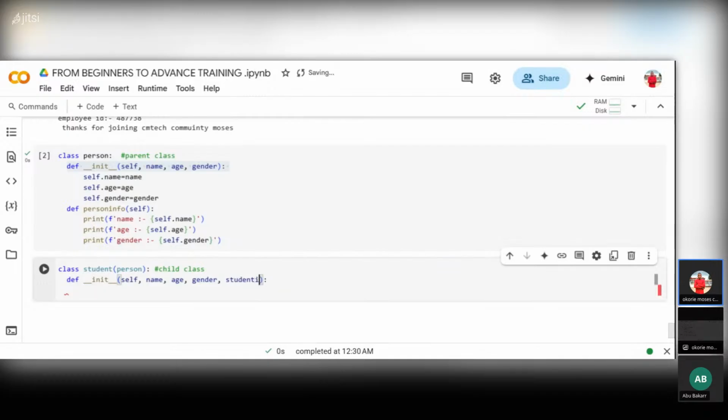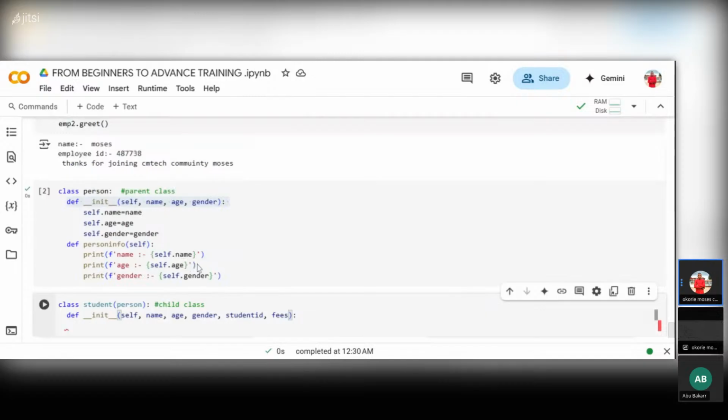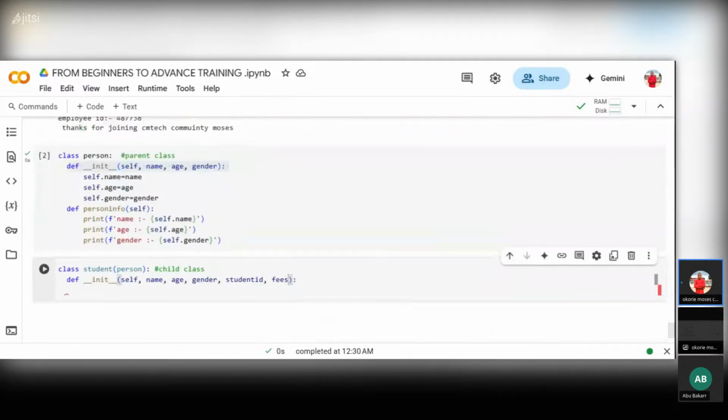So then fees. I'll copy the fees because I'll use fees. Now, look at this. I just included student ID and student fees. Remember, I've already created the name, age, and also we just inherit the property. So it's just the student ID and fees I will include.